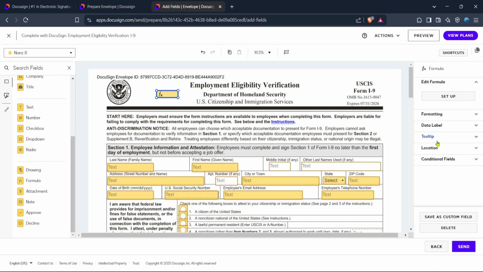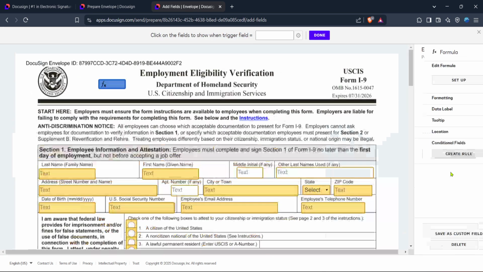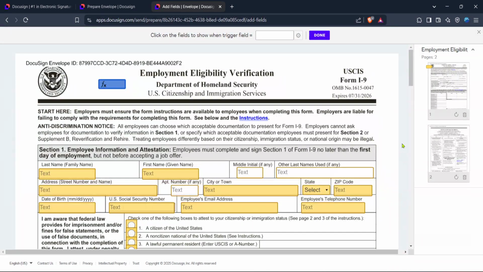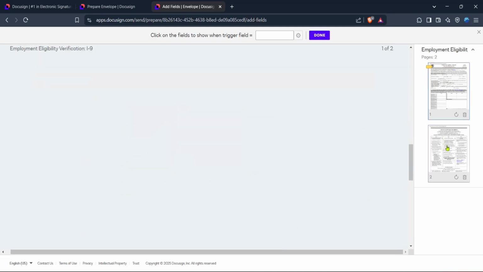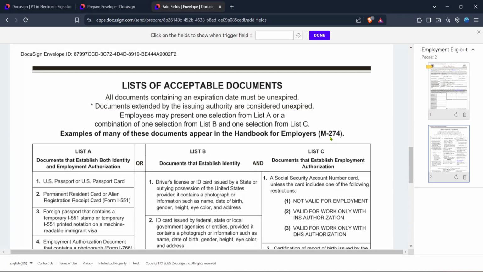This feature allows you to specify when certain fields in your document will appear based on the inputs or selections made elsewhere. Finally, you'll need to create a rule. Click on the Create Rule button, which lets you define the logic for these conditional fields. This could be as simple or as complex as you need it to be, depending on the specific requirements of your document. And there you have it.